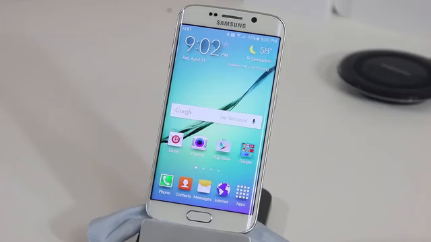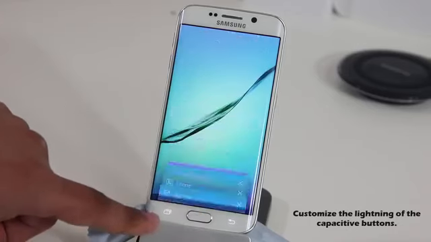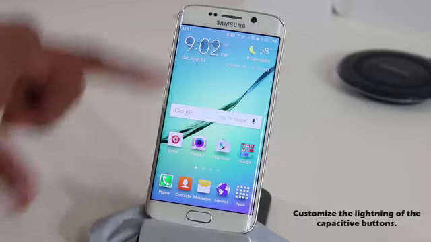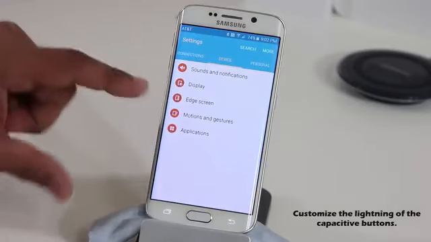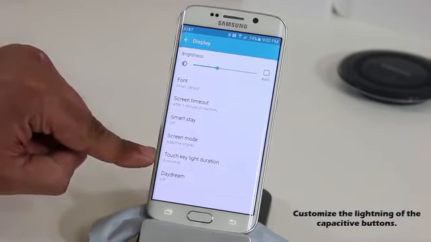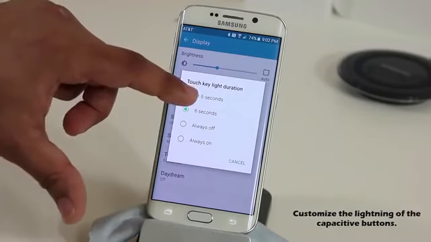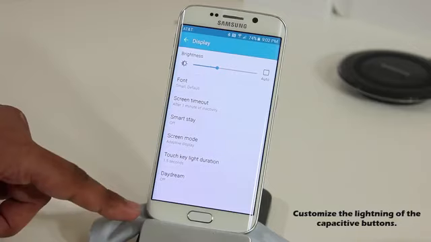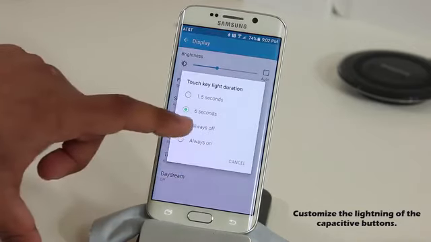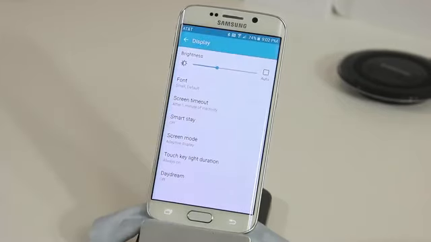Another way to customize your phone is, if you look at the bottom here, you have two capacitive buttons, and if you tap them, they light up. One of them is the multitasking button, the other one is the back button. So as you can see, the light just turned off. If you go into settings, and if you go into display under device, at the bottom here it says touch key light duration. So you can actually customize the amount of time that they remain active. You can have it at 1.5 seconds, and as you can see, they turned right off. You can have them at 6 seconds, which I just had, or you can have them always off, so they never light up, or you can have them always on, which I personally prefer.